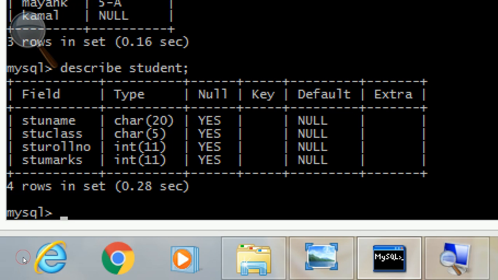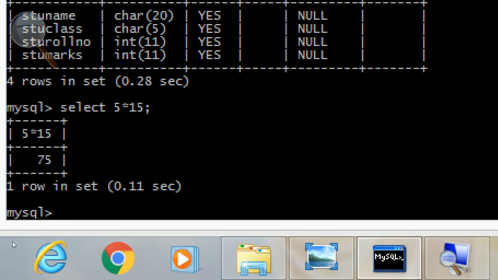Then we have the calculation. You can do the calculation by select command. Select, you can write 5 into 15. Press semicolon and press the enter key. Now you will see the result, 5 into 15. Look here, 75. So like this you can perform any other calculation by using the select command.